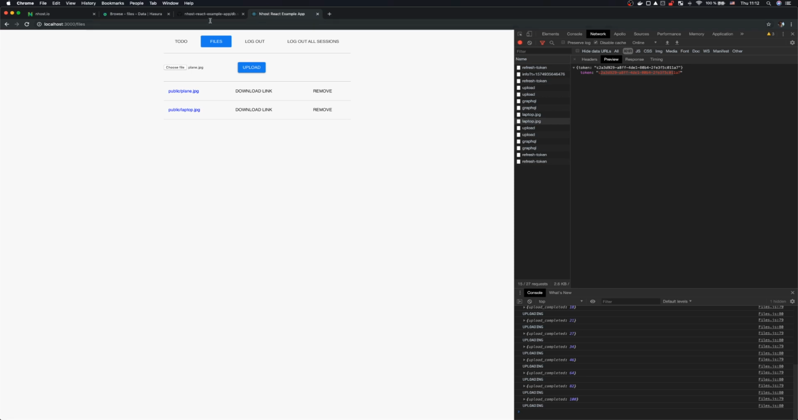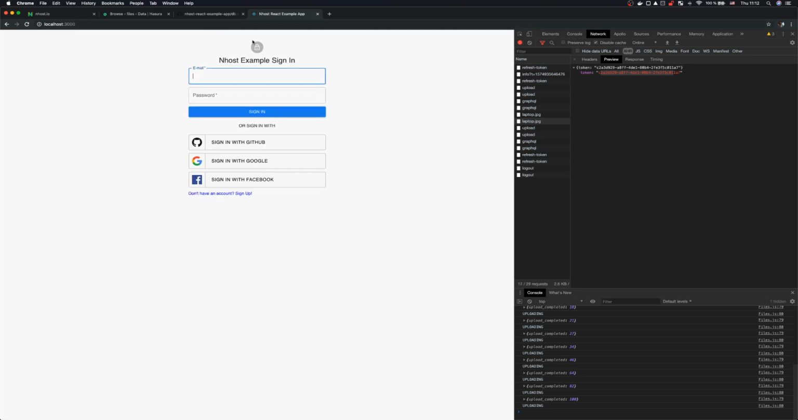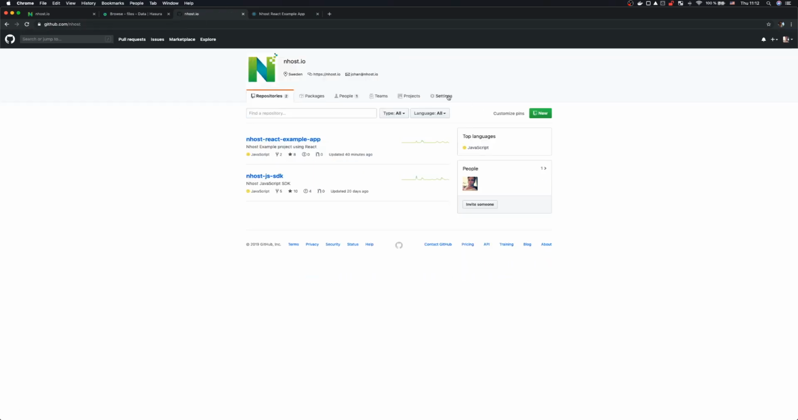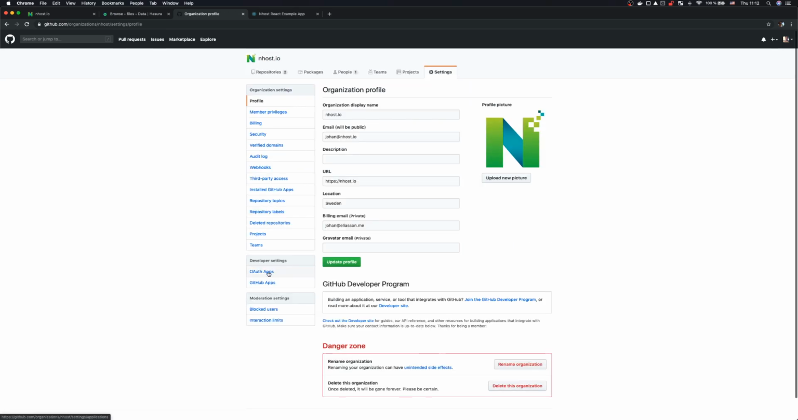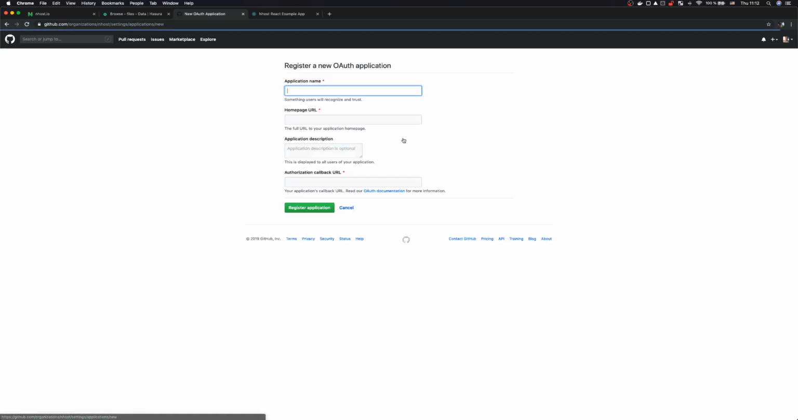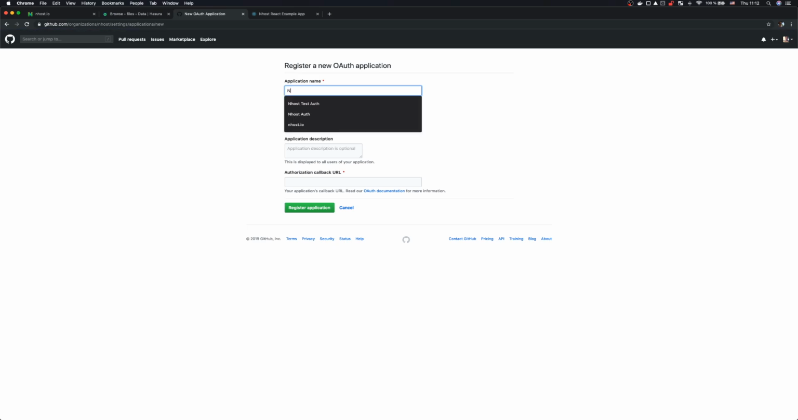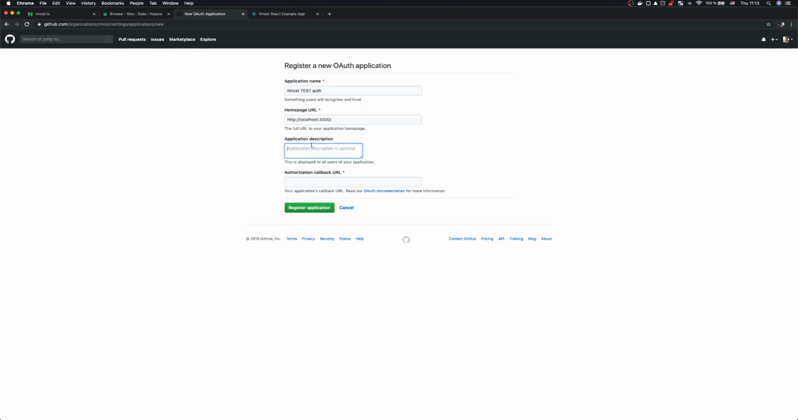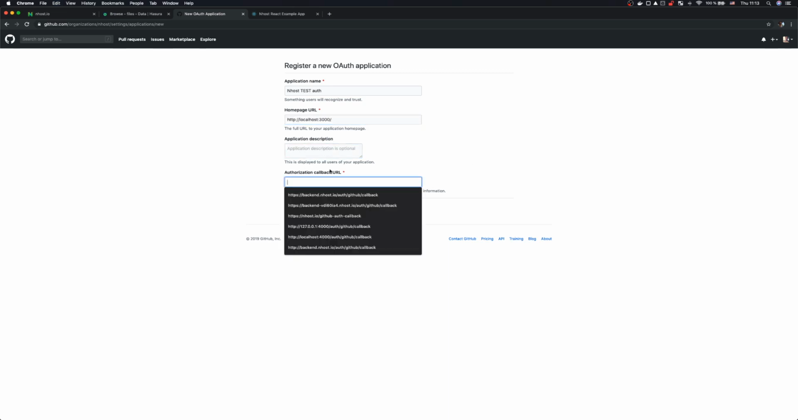As a bonus, we're going to try to get sign-in with GitHub working as well. Let's see how we do that. First, we're going to need to create an OAuth app, and I'm going to do it right here. OAuth apps, new OAuth app. We're going to name it Nhost test auth. The homepage URL must match the URL where the request is coming from, so I'm just going to copy localhost 3000 here. Application description is optional. Authorization callback URL.